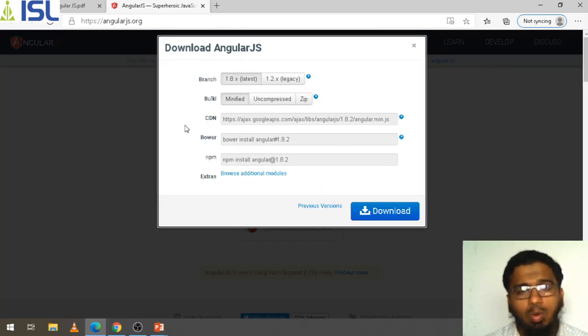When you click, it will display the dialog box, and it asks where you want to download the file. So you can click on download, or this is a library. Can you see this one? https://ajax.google/api.com/ajax/libs/angularjs/1.8.2 is a version, and these numbers will change. Maybe as per the version, the number will change.